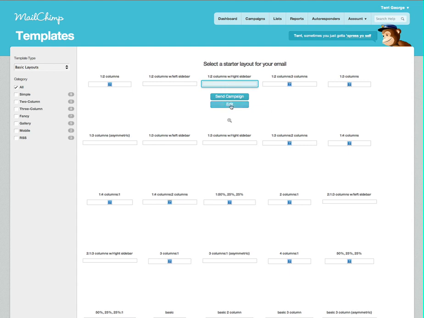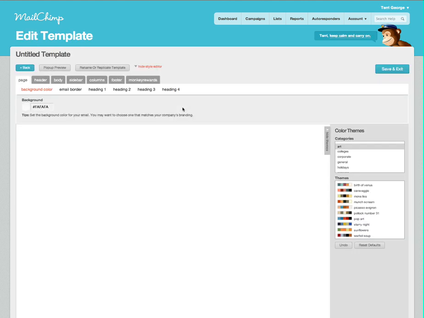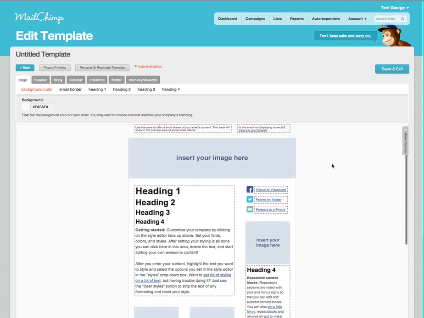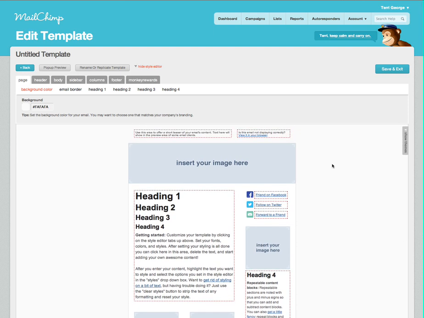So I'm going to click Edit so that I can change the layout and put a little bit of design as well on top of that layout. So here we are. This is my untitled brand new template. Okay, so it's super easy to do in MailChimp. As you can see, it really is fairly self-explanatory.